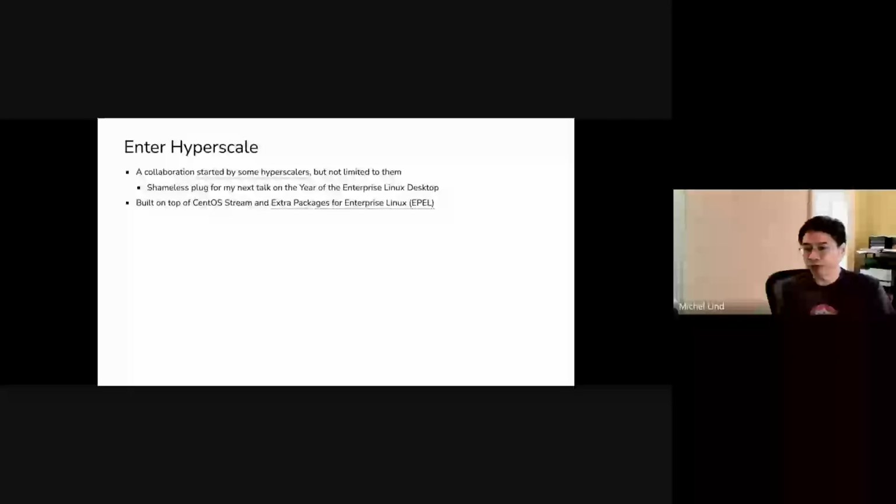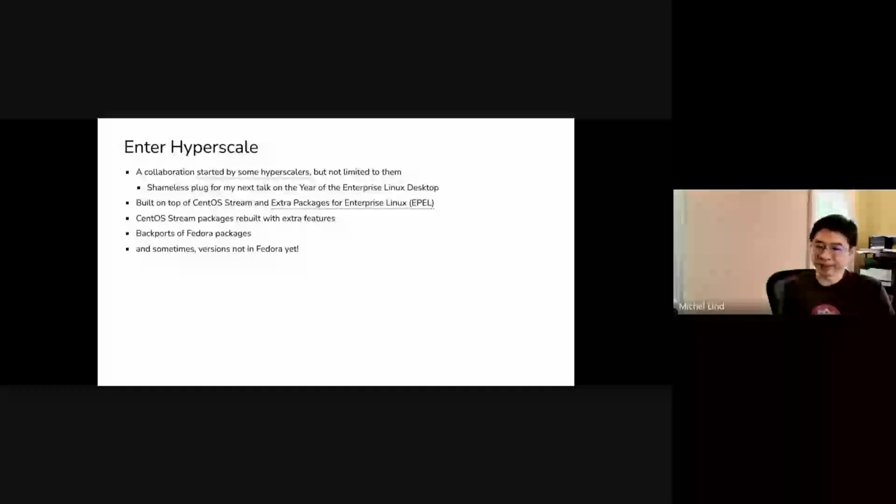Hyperscale is built on top of CentOS Stream and the EPEL repository. And mostly it's a combination of different things. In some cases, you have just CentOS Stream packages, but rebuilt with some features re-enabled. In a lot of cases, we need a newer version of a package, so we backport from Fedora. This talk is going to be about the rarer case where we actually might have things that are not even in Fedora yet.